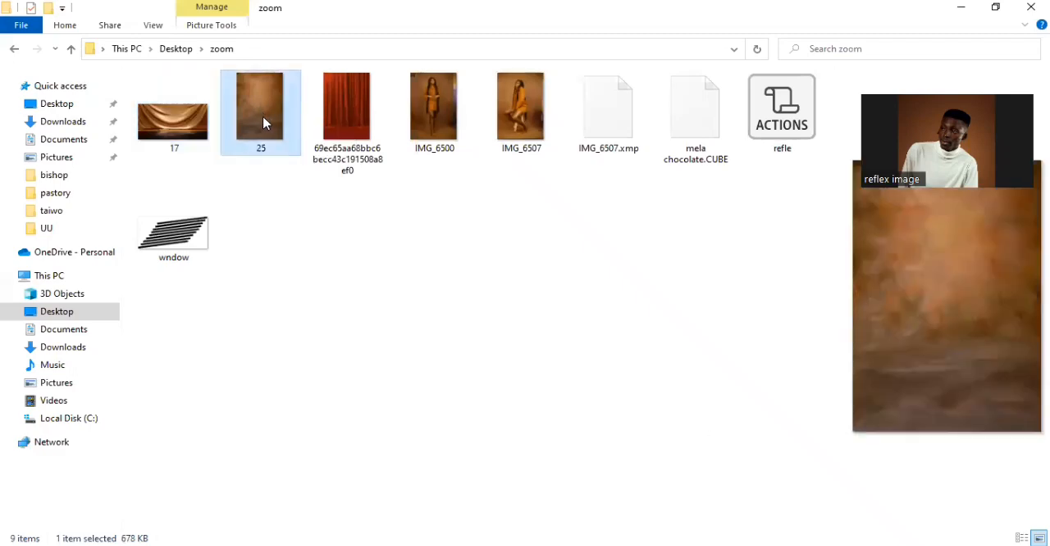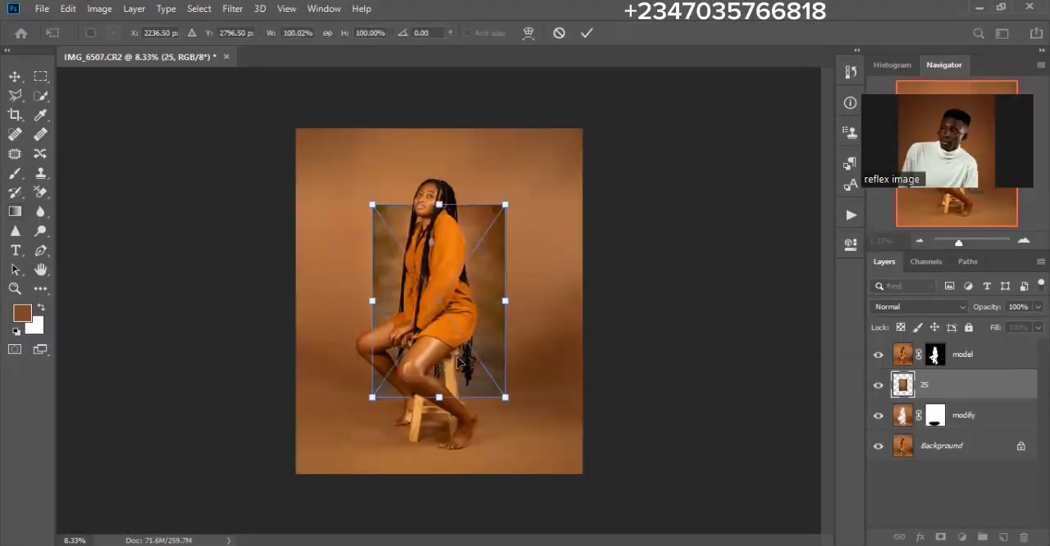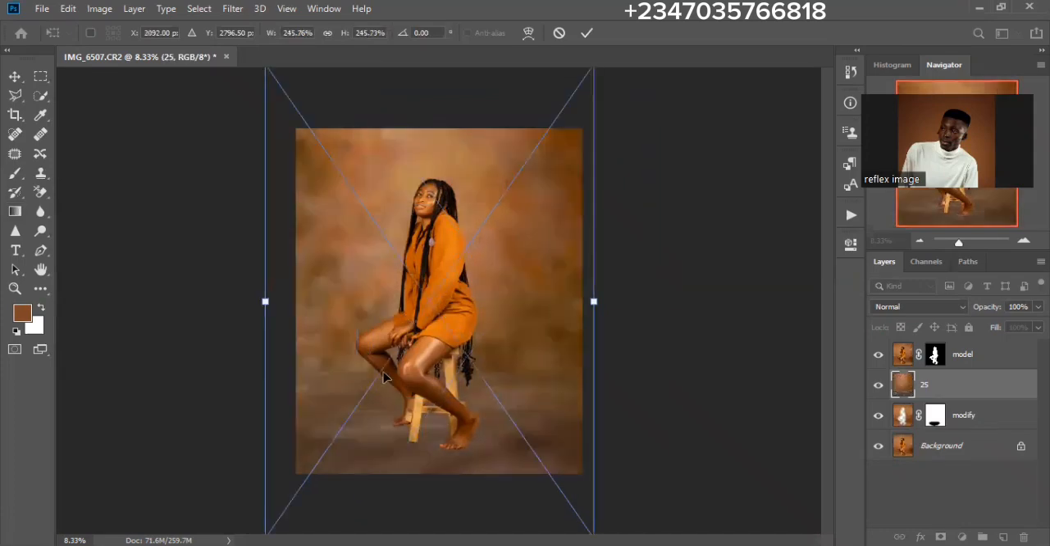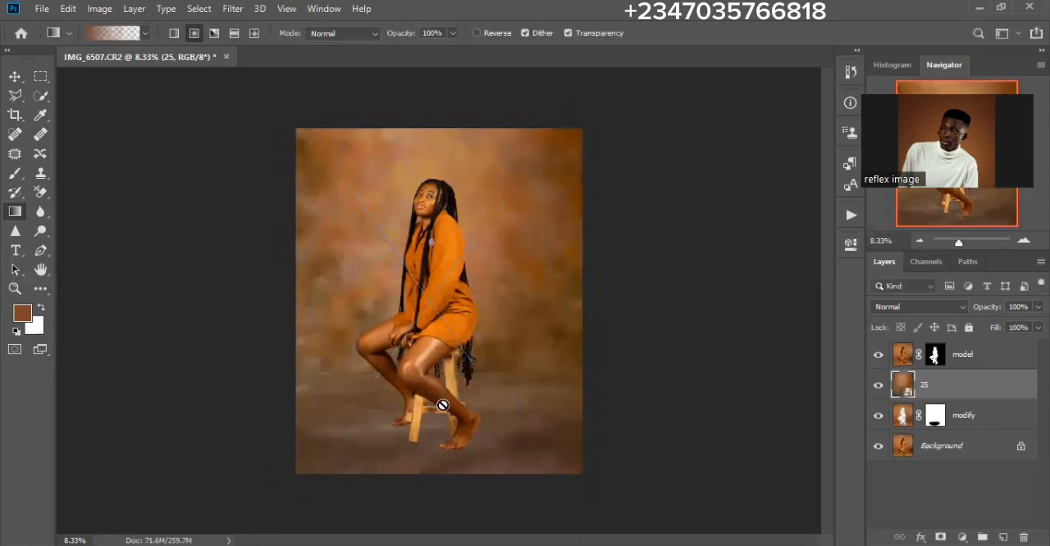I'll take this and I'll drag it down to my Photoshop and wait for it to load up. So I'm going to expand it until I see it's fitting in perfectly. So once I see it's perfect for me, I just have to click on my OK.